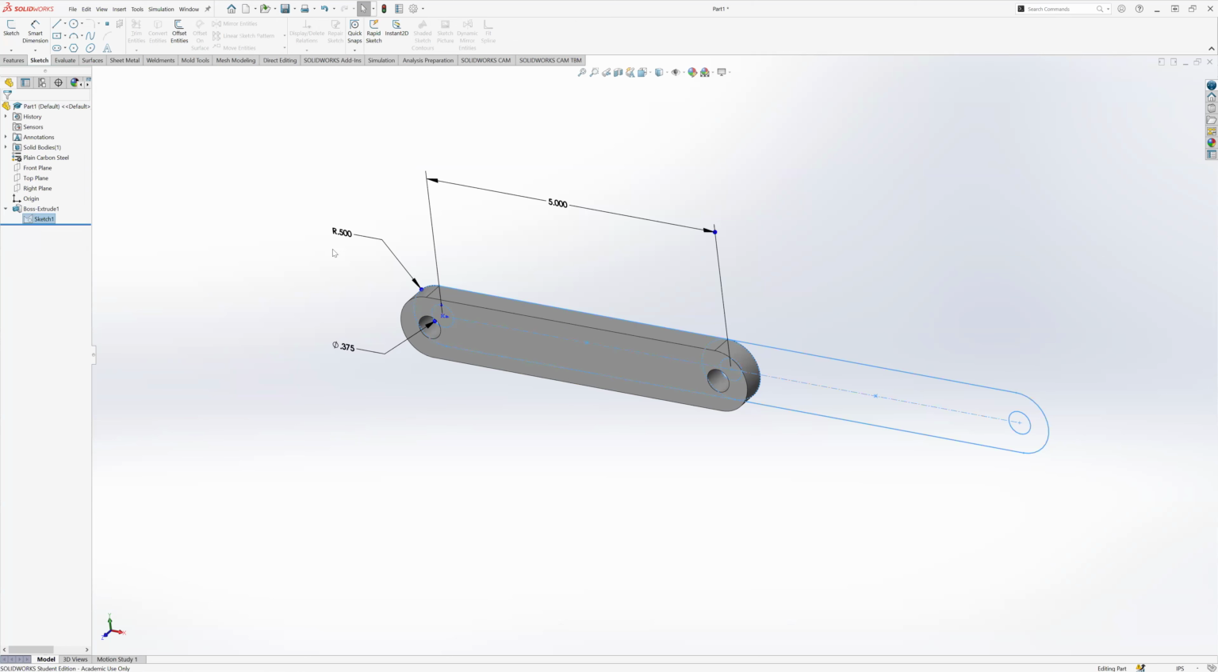Assembly usually takes longer for simulations, doesn't it? Yes and no. That is a great question. For an assembly, it depends. Is there an echo? I think, is it better now? Okay, I was hearing an echo on my side.